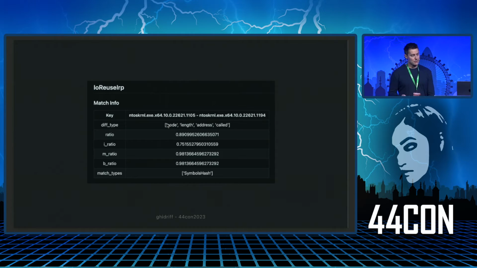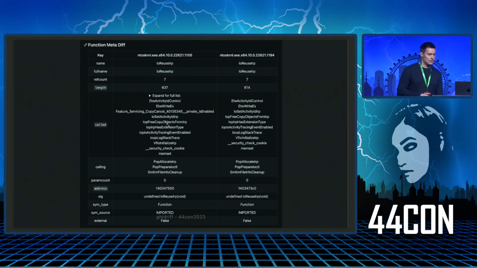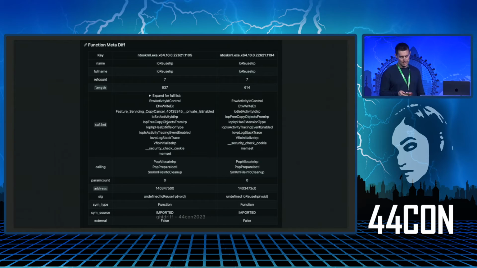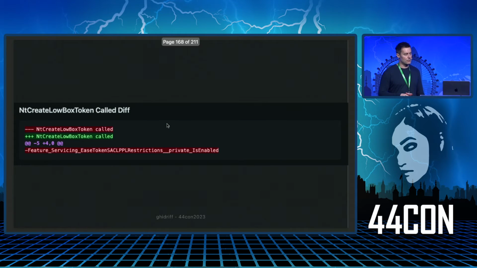It gives you the match information for each function that's been modified. So what was the match type? How similar was this to the new version? It does the meta diff, or the metadata diff, for each function. So what was different about the two functions? Oh, the length was different here. The called functions were different, and the address, well, that's going to be different anyway. But it gives you more information than you usually find with other tooling.